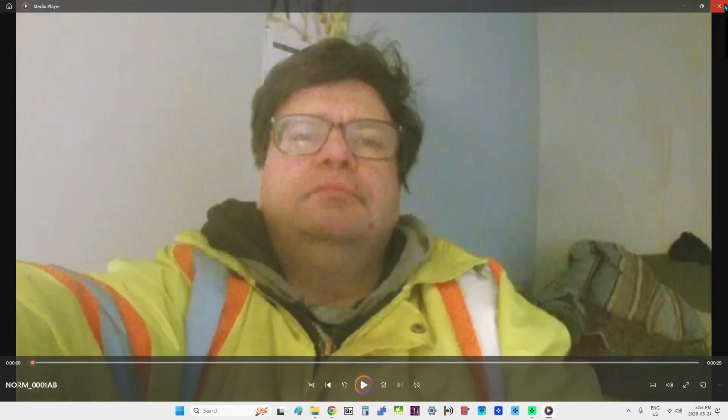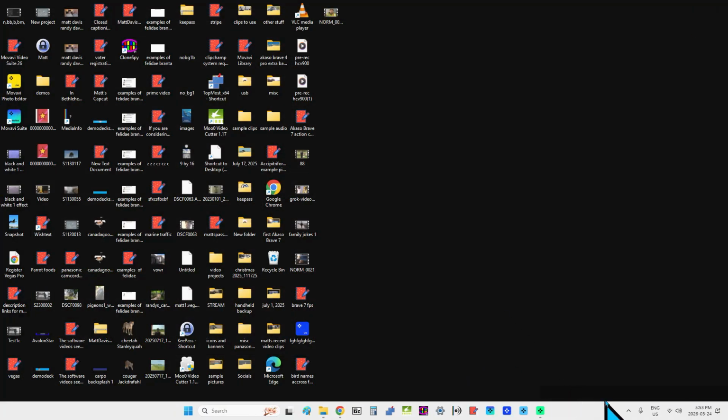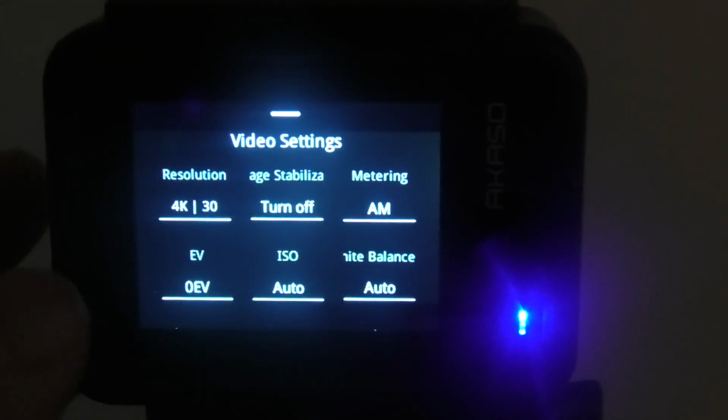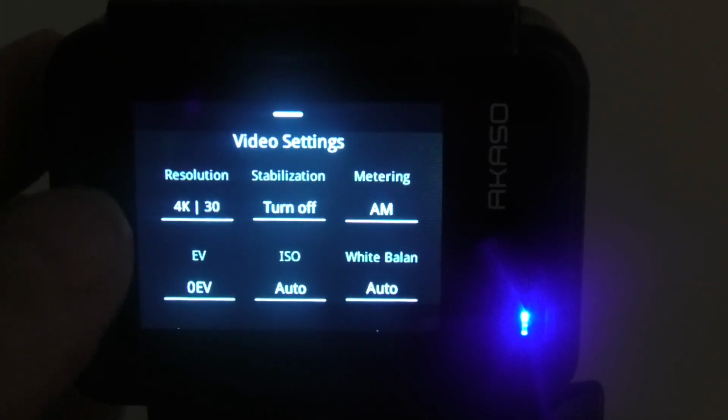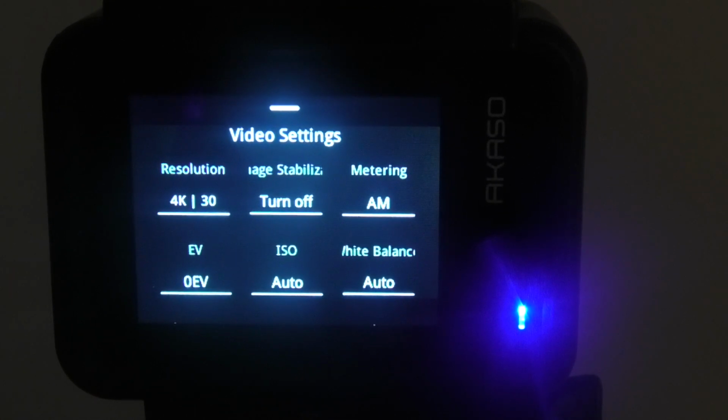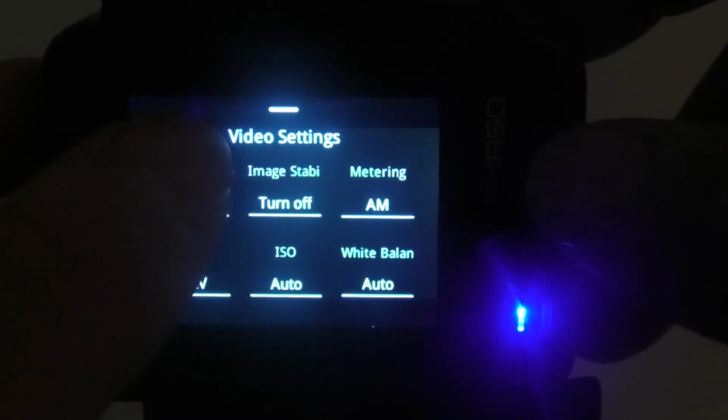Okay, those are some good guidelines to go by. I'm going to close the media player window there now. You can see it's currently set to 4K 30 frames a second. I'm simply going to swipe up to the menu. Now you can see the resolution, and it's currently set to 4K 30 frames a second. So I'm now going to tap that.